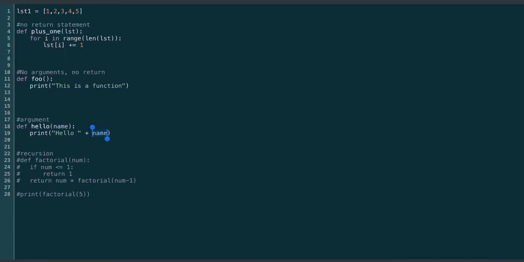But when we called hello and we passed in the string Jim, Jim was an argument because it's a specific instance. It is a concrete example. When we talk about abstract, name, that's a parameter. But Jim or John or Sean, whatever, a specific concrete example, that is an argument.